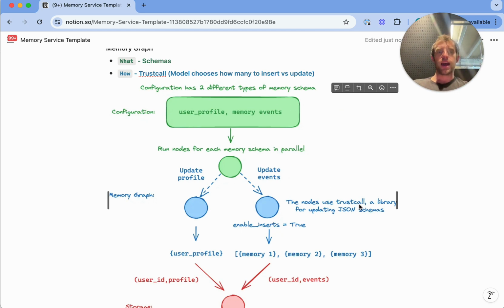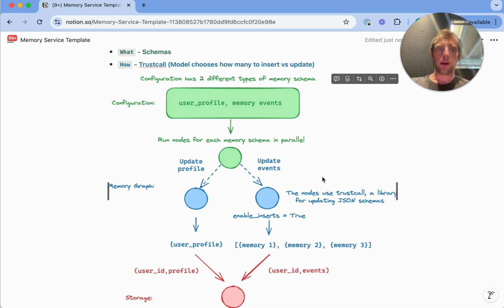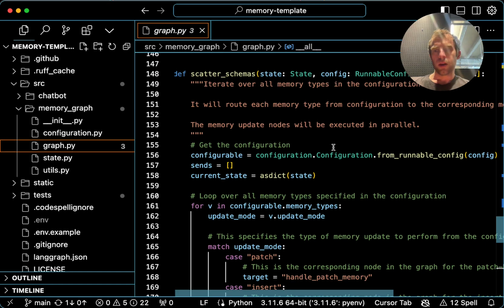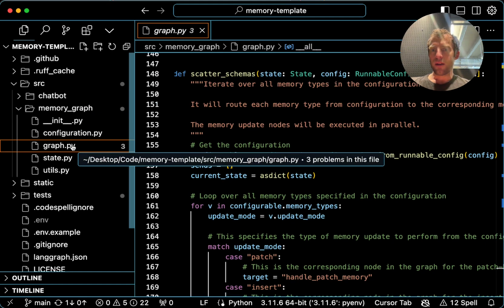One is an insertion-based memory, where we want to be adding new events that follow that event-based schema. The other is where we only want to be modifying that single user profile schema. So the updating logic can be a little bit different depending upon which schema we're working with. Because of that, our memory graph is going to have two branches that update each of these schemas in parallel. So now we're in the memory graph, graph.py.